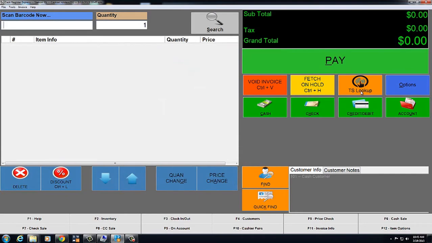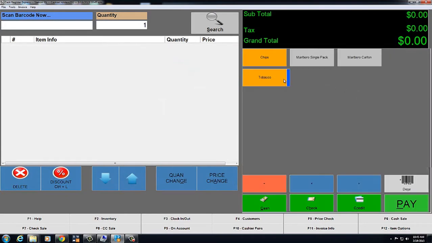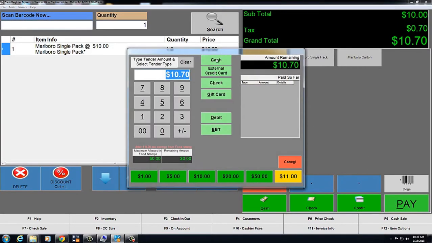Now we're going to go into TS Lookup. We're now going to select our tobacco department and select our Marlboro single pack. Now when I sell a Marlboro single pack, this should bring our inventory down to 3.9, meaning that we still have 3 full cartons, but now we're down to 9 individual packs of cigarettes. So let's sell this Marlboro single pack here. We're now going to hit Pay. And we'll just select Cash as our payment method.